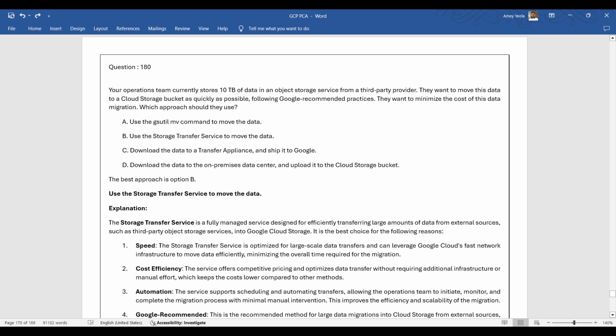A. Use the gsutil mv command to move the data. B. Use the storage transfer service to move the data. C. Download the data to a transfer appliance and ship it to Google. D. Download the data to the on-premises data center and upload it to the cloud storage bucket. The best approach is option B. Use the storage transfer service to move the data.